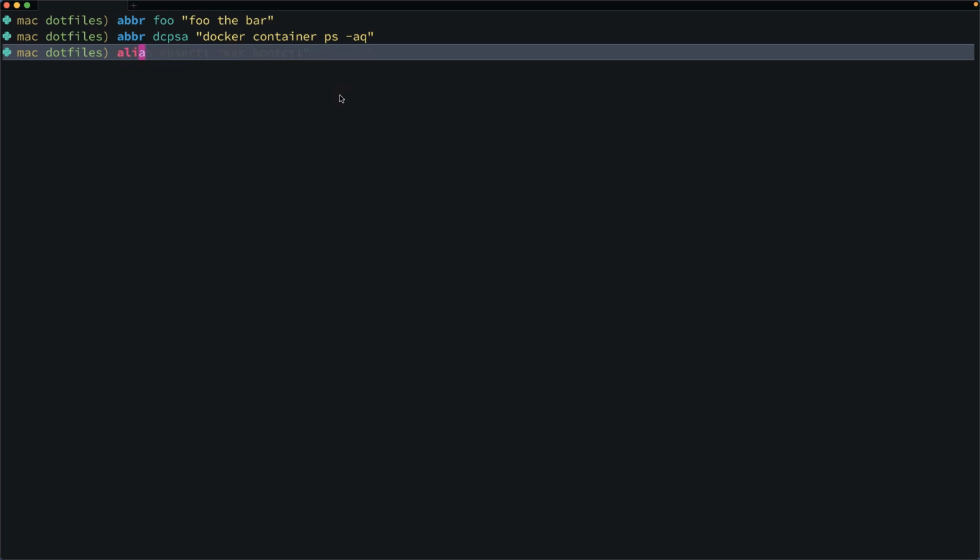And as a quick word of caution, there is an alias function in the fish shell. Steer clear of that. It is not what you think it is. Instead, just go to the abbreviation command directly.